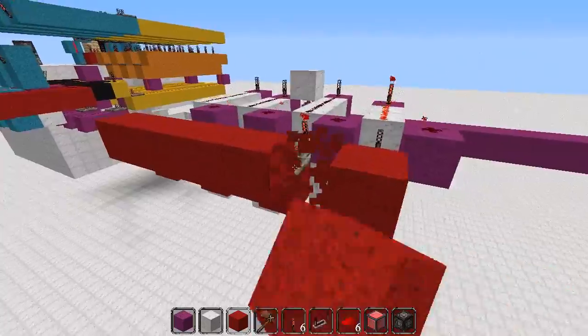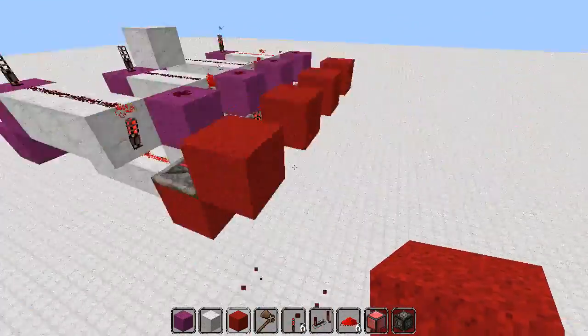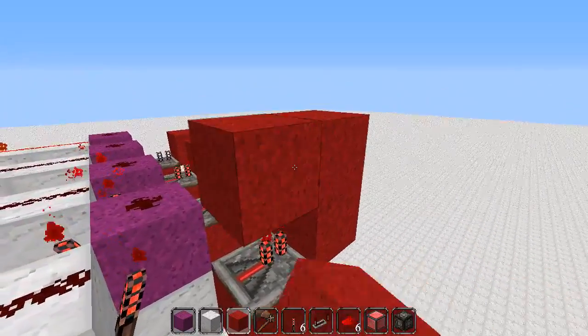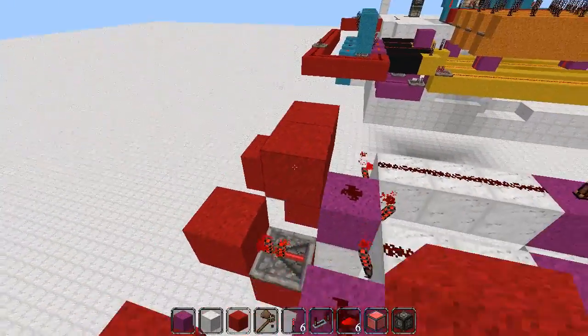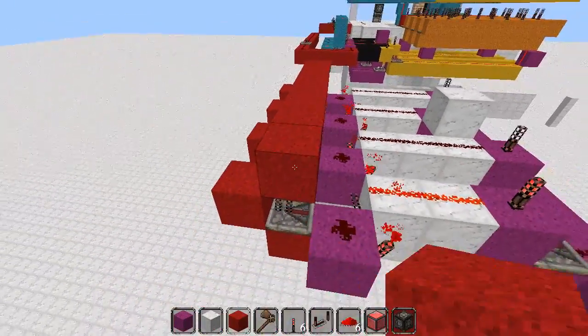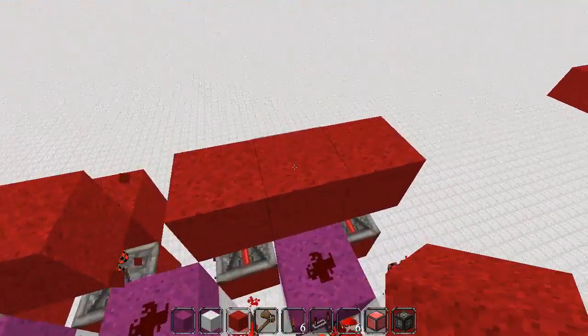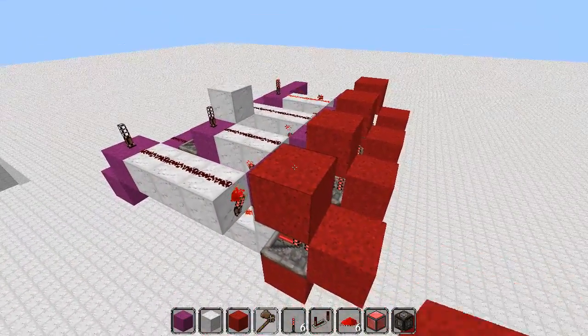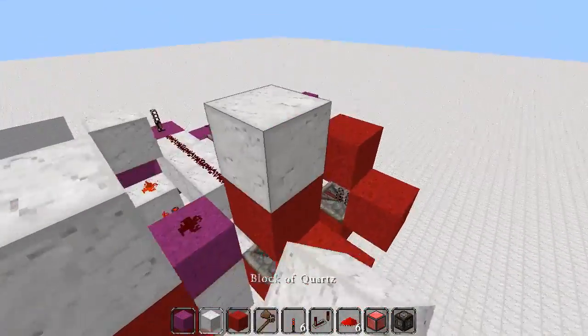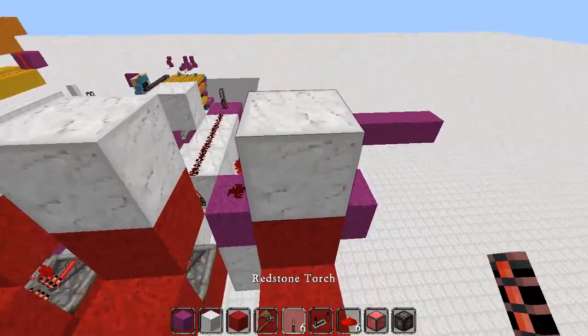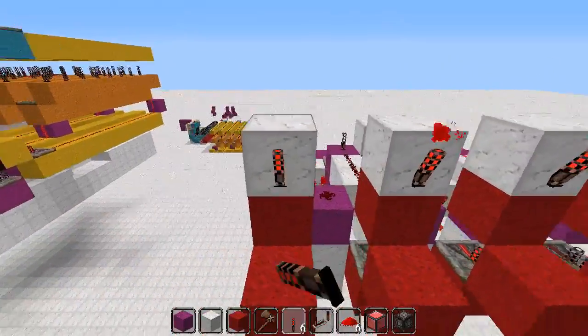Oops. Break out these, and then you want to build over the repeaters like this. Break out these again. Now you want to place blocks on top of them. While we're here, place torches.